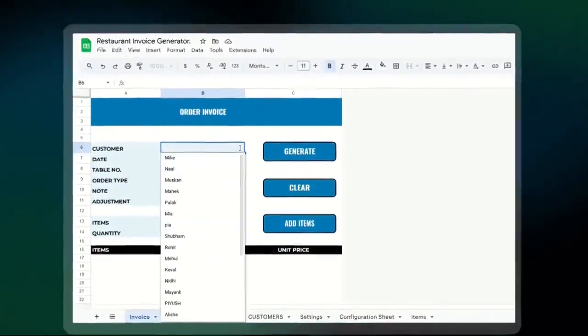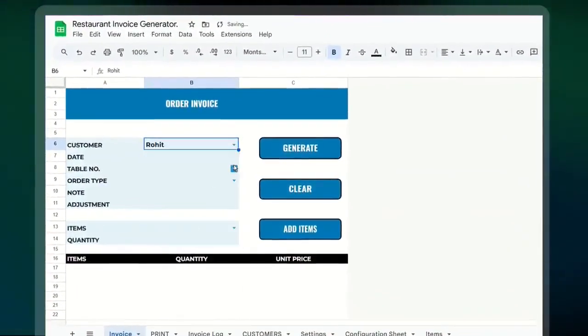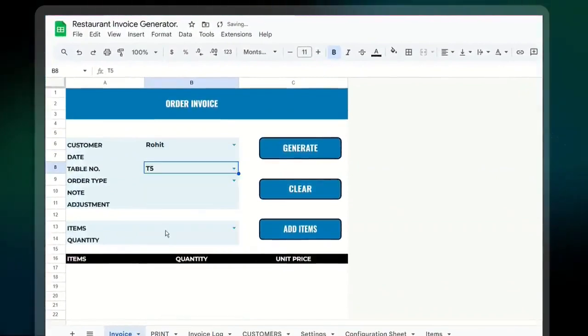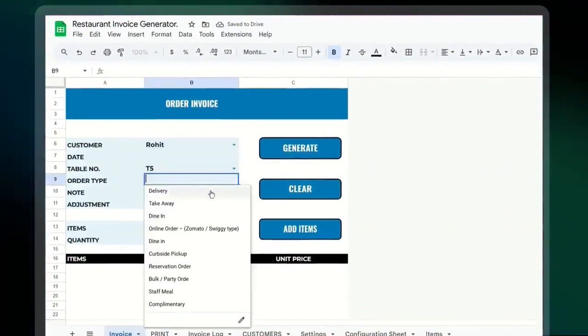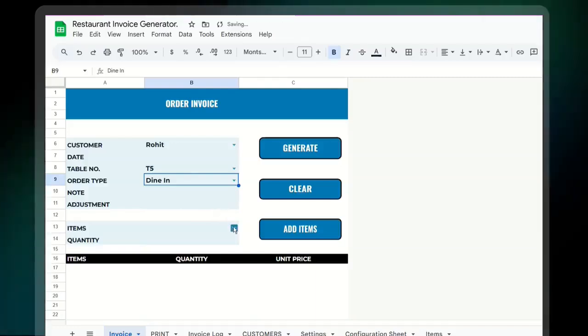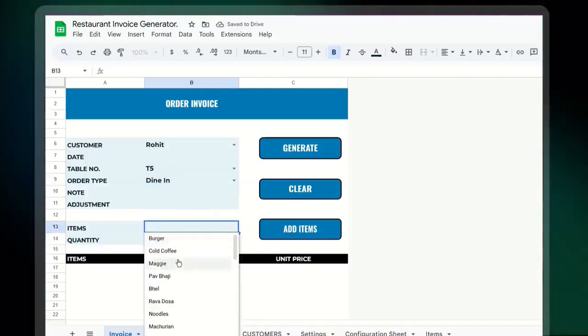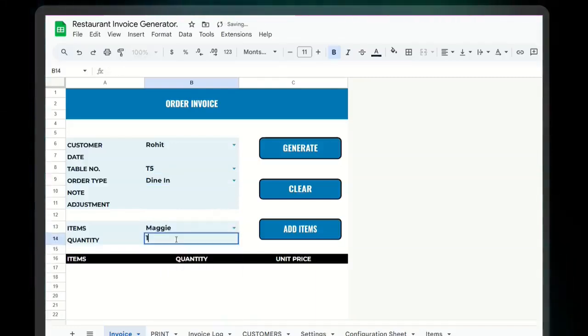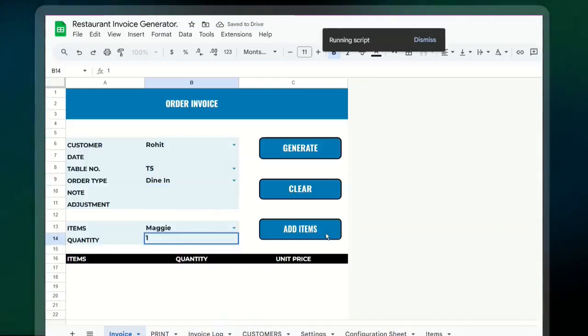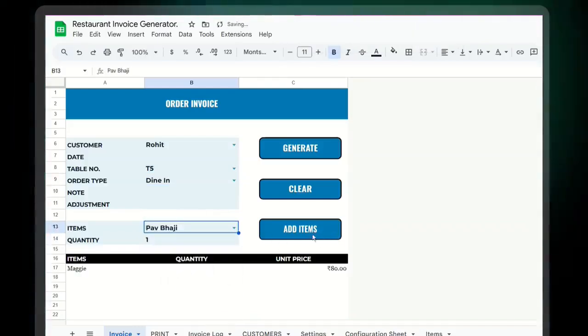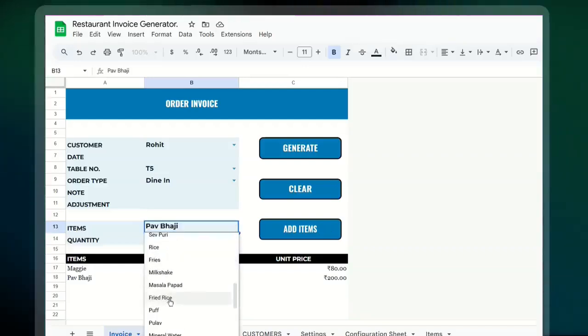Here's how it works. Open the order invoice sheet. Add the customer name. Enter the table number. Select the order type: dine-in, takeaway or delivery. Now add items one by one and click Add Item each time. Your selected items, quantities and prices instantly appear below.